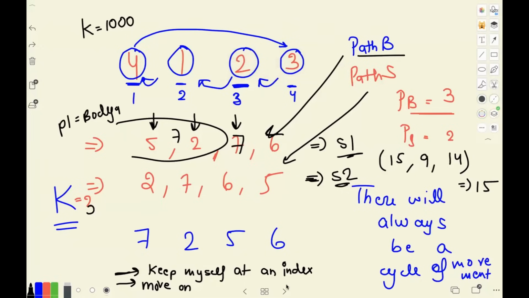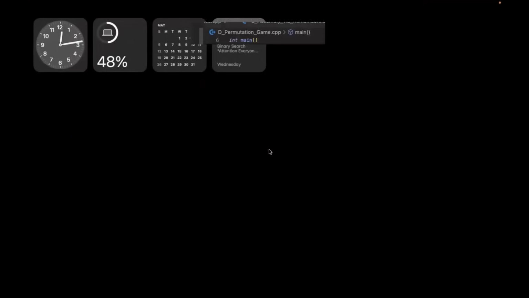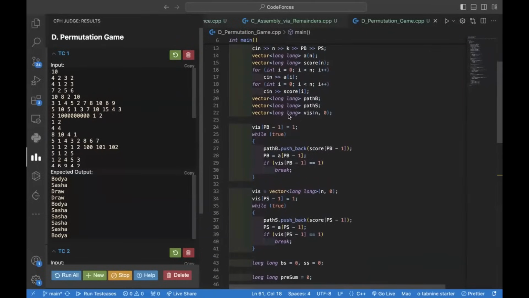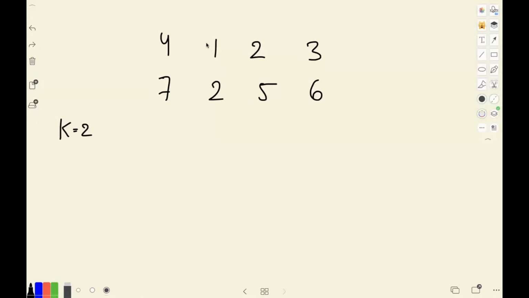All right, let me do that. All right, George, let me do this. 1, 2. This was the array. Score was 7, 2, 5, and 6. K was given 2. Path will be calculated. So let me calculate the path first. Are we clear on how the path is calculated? Path is calculated on the score. So the path is 5, 2, 7, and 6. This is the path for Bodhya, and 2, 7, 6, and 5 is the path for Sasha. Is this clear?